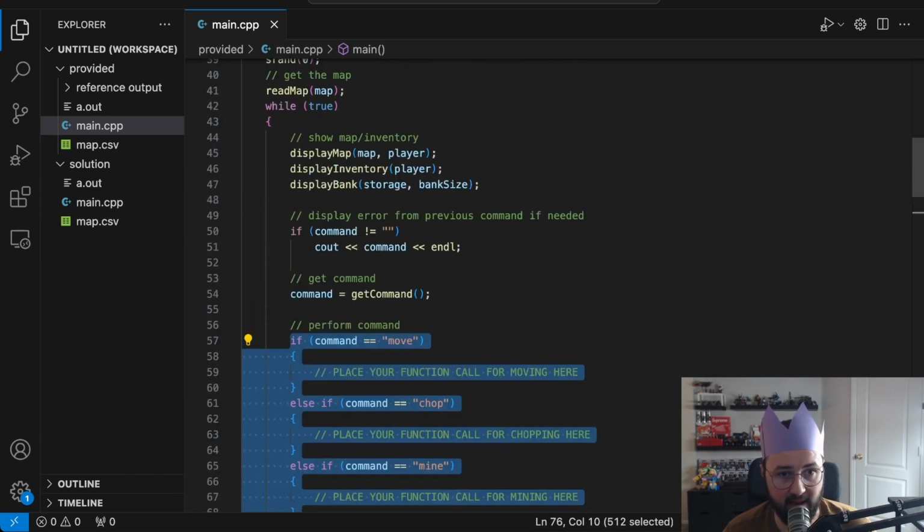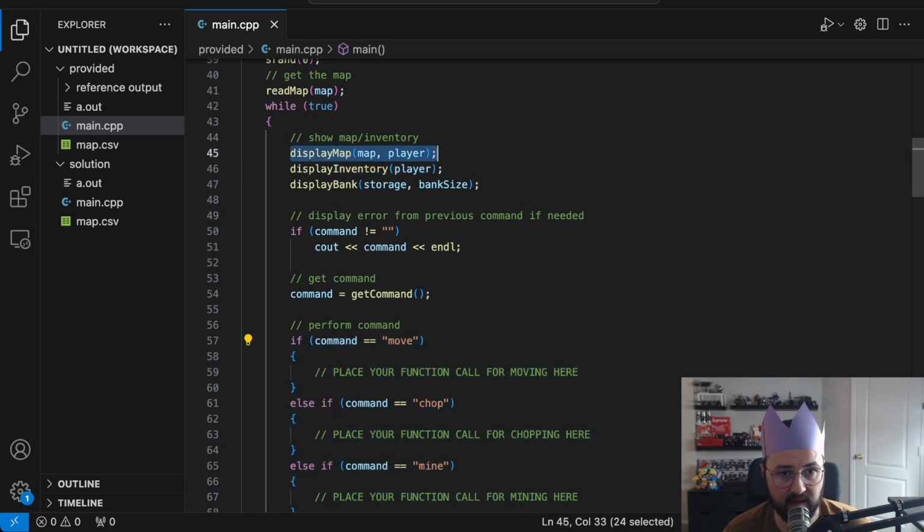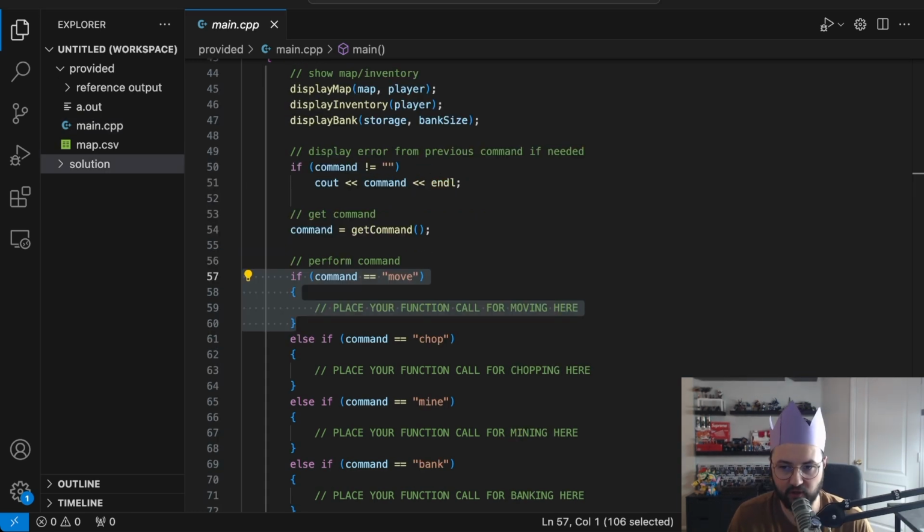So it just loops back around, displays the map, and again, there's nothing in the inventory and bank, but now since the command has something in it, it just outputs that command. Now let's add some functionality, also known as mechanics, to our game. And the first mechanic that we want to add is the move mechanic.